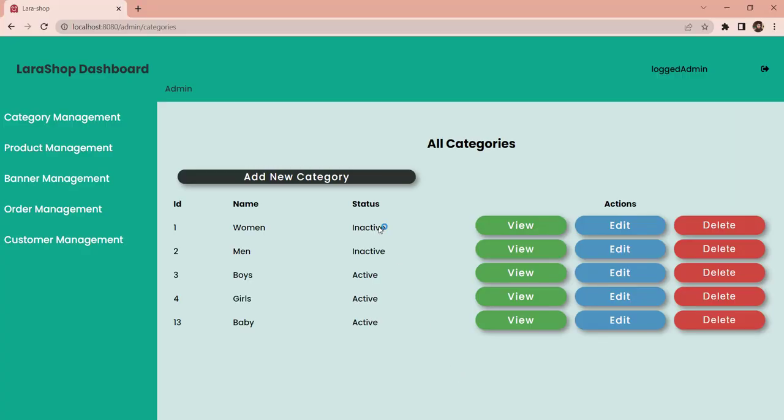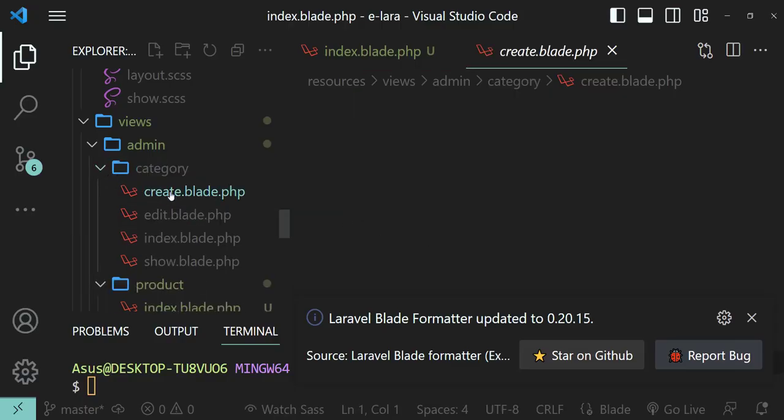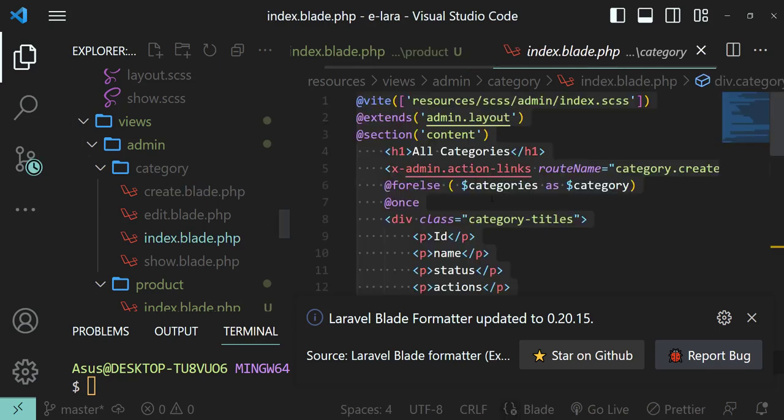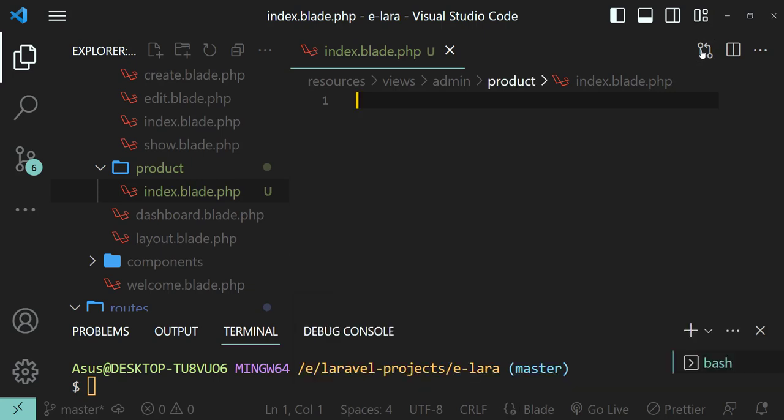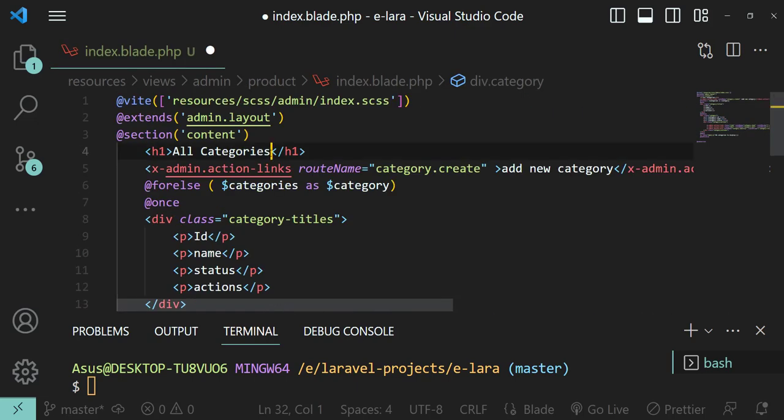This index is going to show us all the products like this one over here. So we are going to see a similar layout like this one, where instead of categories, we will be seeing all the products. So what we are going to do is copy the index file associated with the category. Let's go to the category. Sorry, not create. We are interested in index. So copy everything, Control C. Close. This is index, but associated with the product. So paste over here. Let's first change the heading: all products.